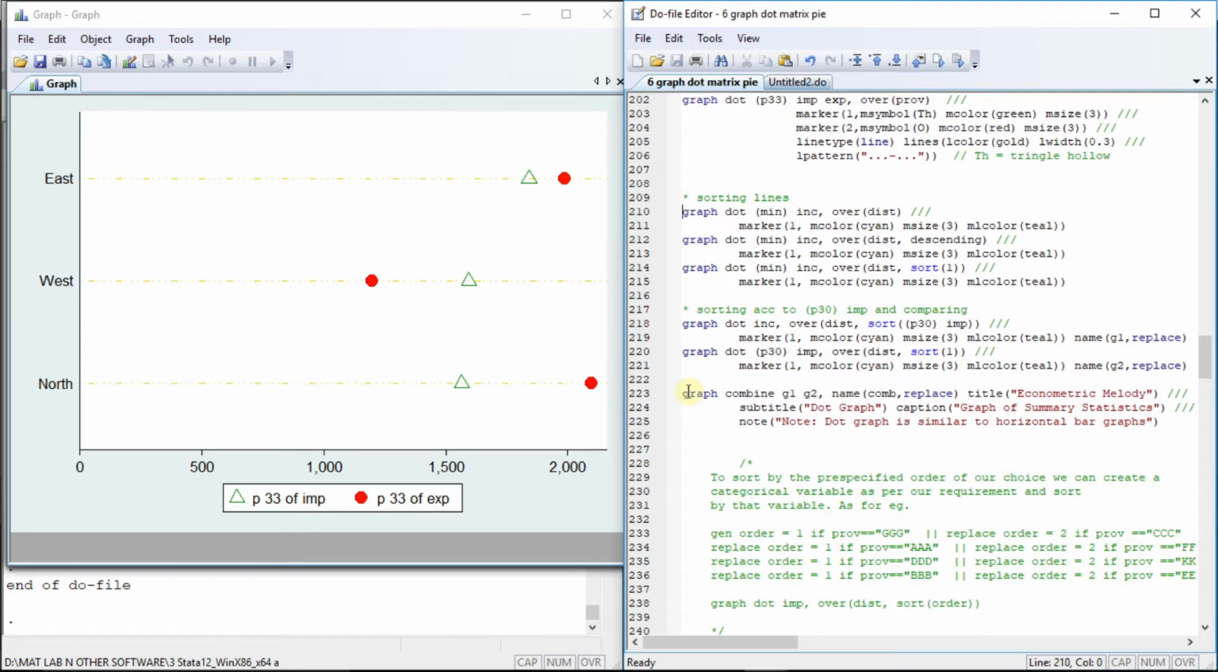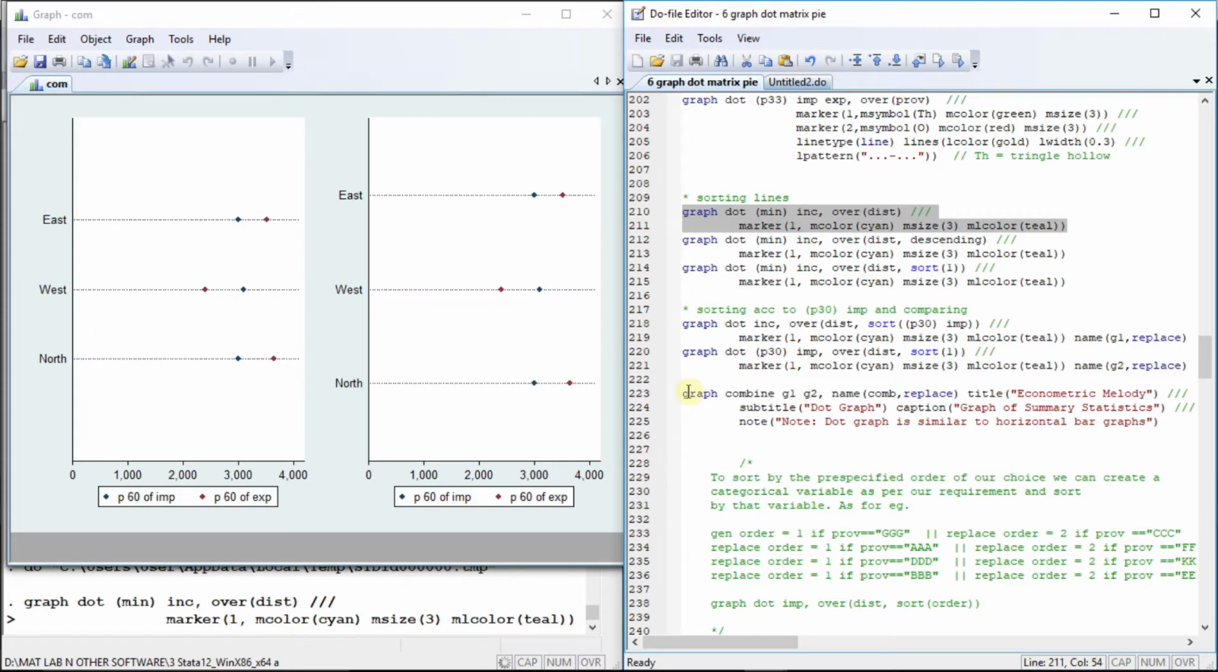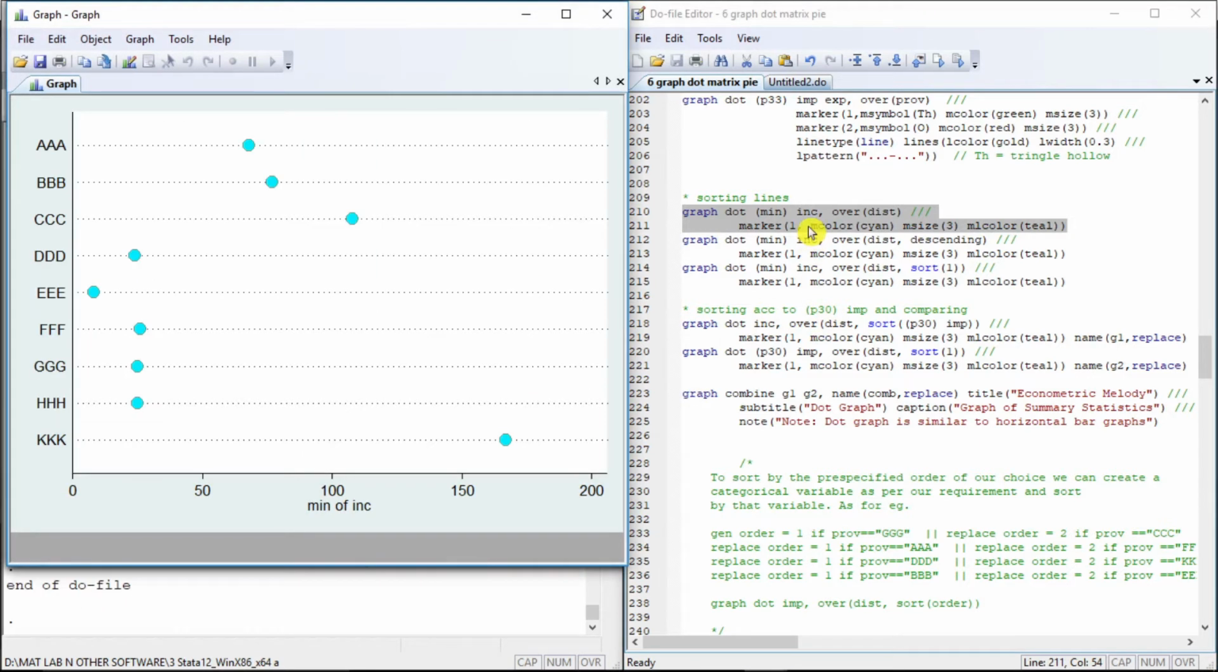Now let us sort the lines, and let us say this minimum of income, only one variable, over district, mark, and color. So this is the basis actually.